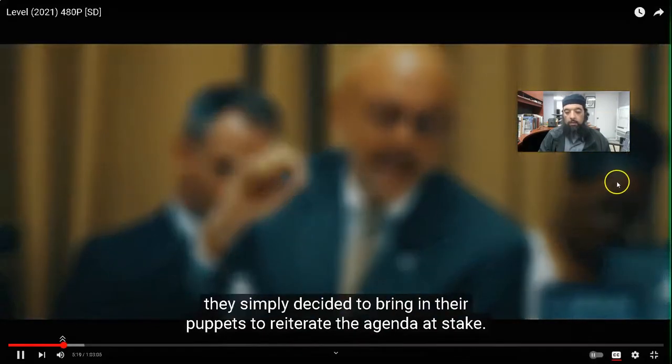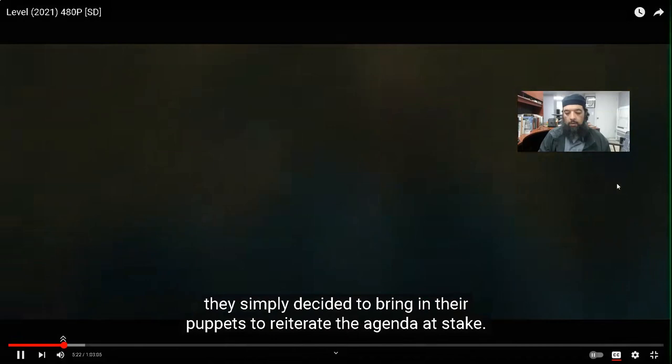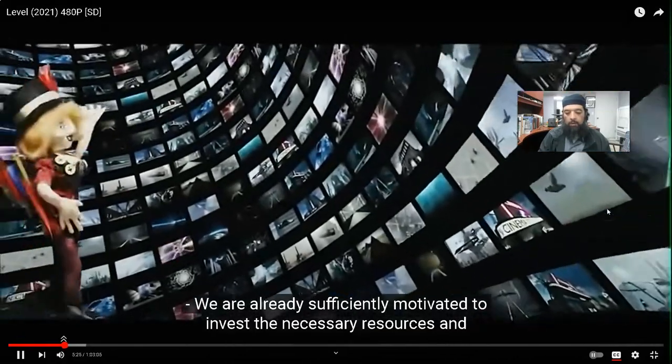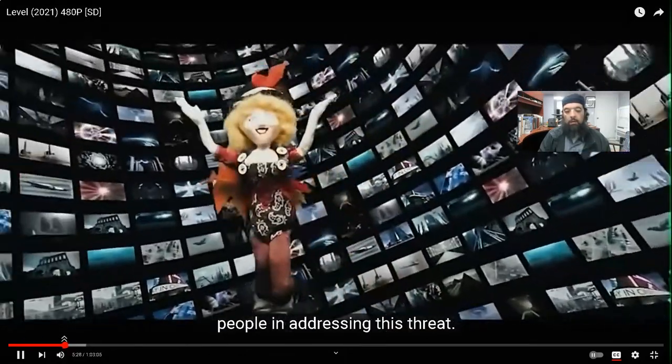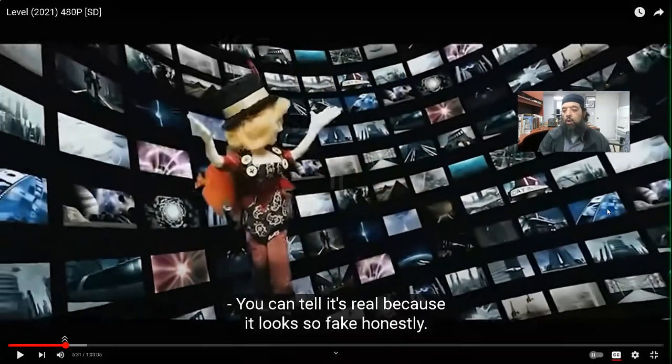Correct. Okay. So instead of deleting all of the millions of videos we have made, they simply decided to bring in their puppets to reiterate the agenda at stake. We are already sufficiently motivated to invest the necessary resources and... Or that's the best way to create a fake opposition: to let the videos exist and let you think that, oh, you're part of this truth world, right? The point is, what I'm saying is also an assumption. What they're saying is true, but all of that's going to be used against the deen, not flat earth.